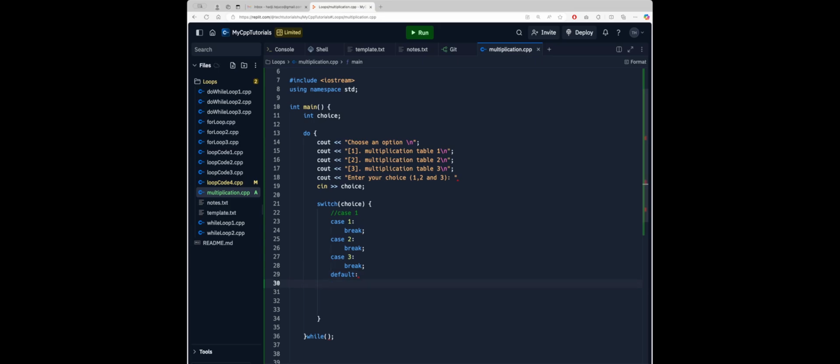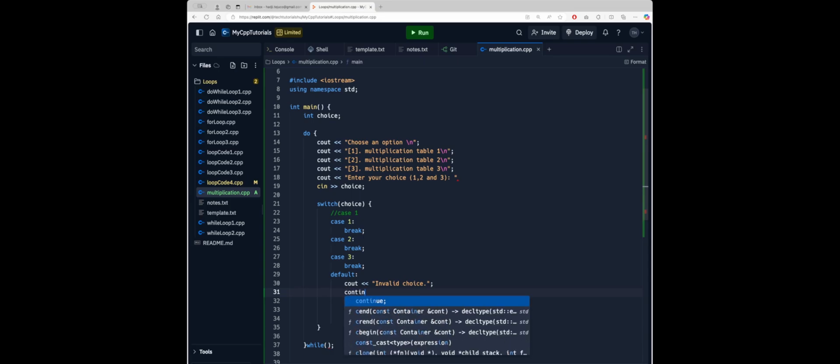Once we have the default here, we just need to say cout invalid choice. Okay, there. And then after that, we just need to press here. Okay, continue.